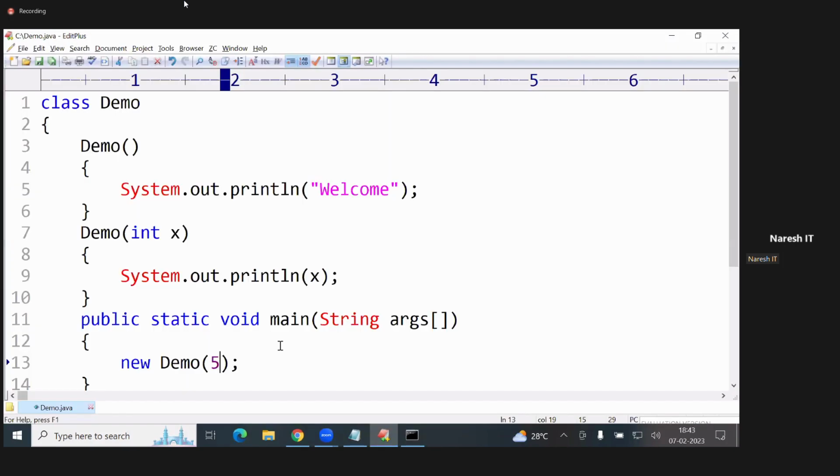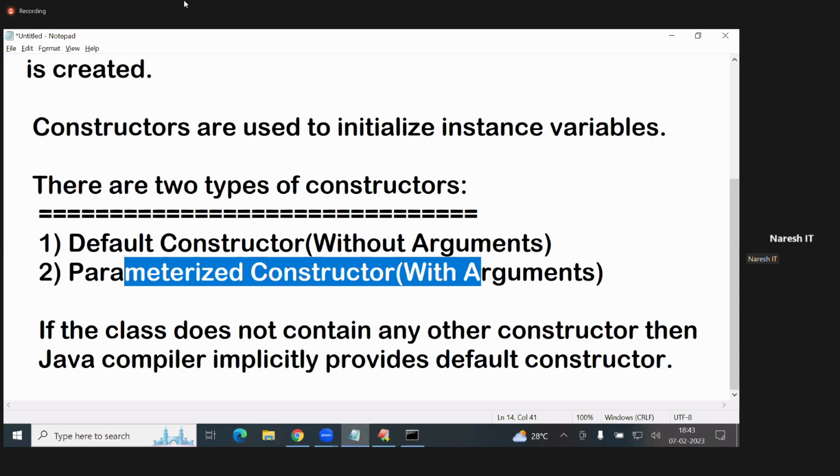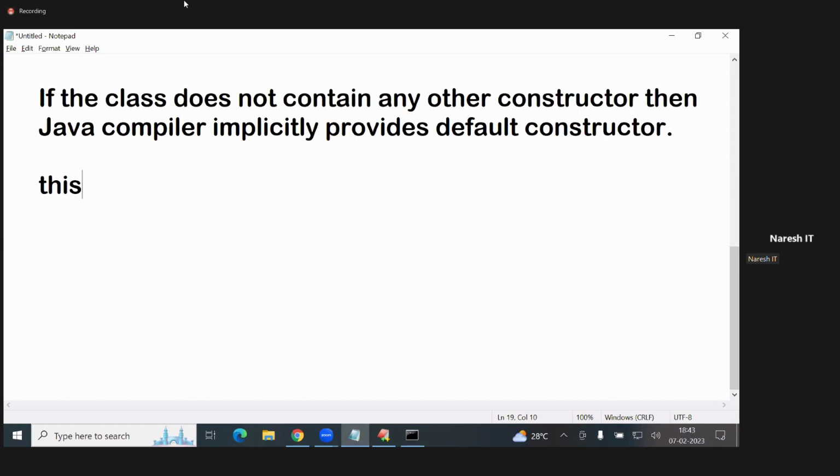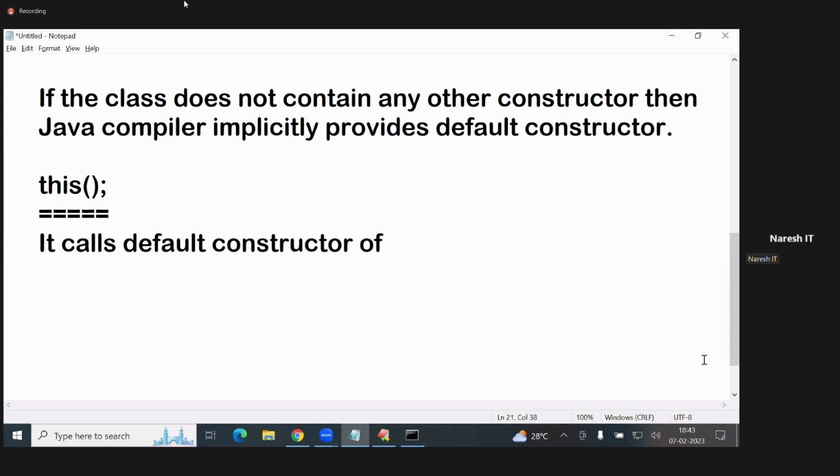One concept is there about this keyword. See, this bracket semicolon, if you write, it calls the default constructor. Note down. It calls the default constructor of the current class.